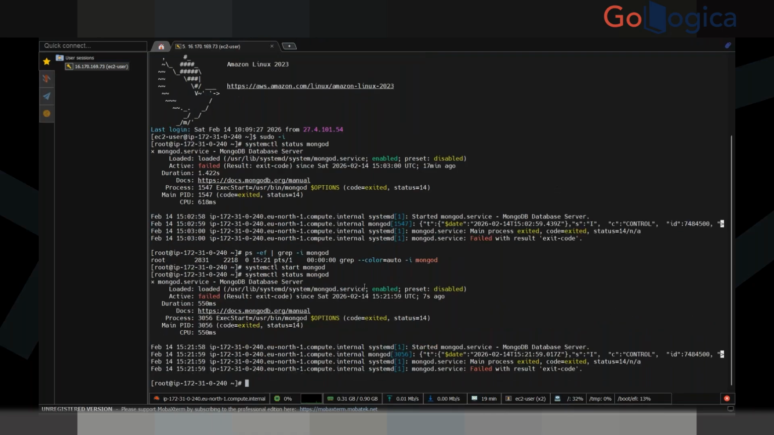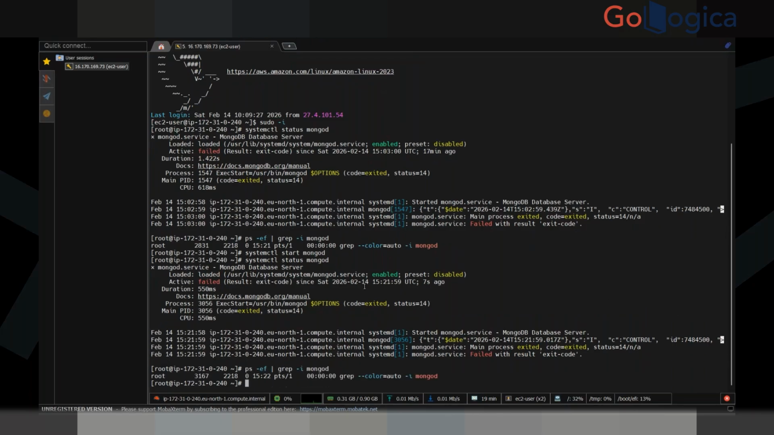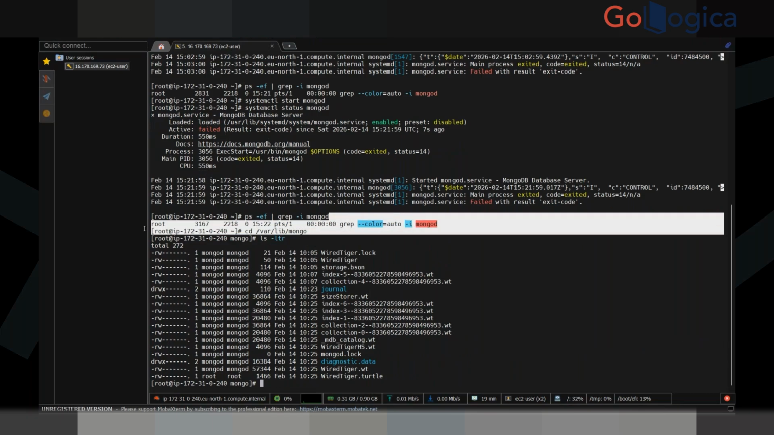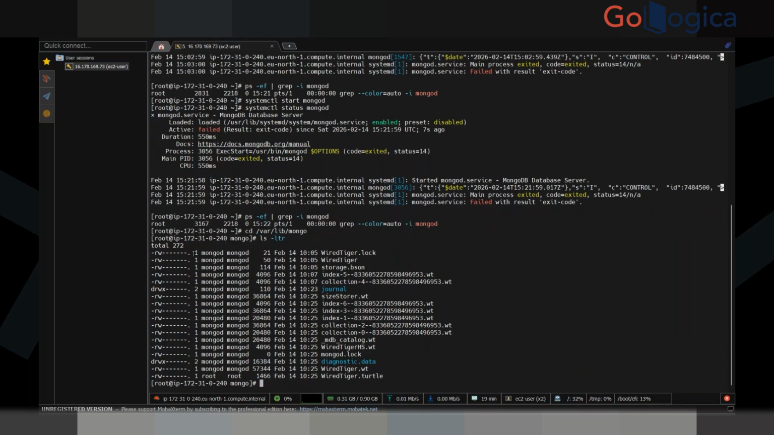Yes. So here, let me show you. There are two ways. Suppose this is my configuration file, right? Before going with that, let me go with the data directory. This is my data directory. This is the default data directory that MongoDB will create, var lib mongo. If you give ls -ltr, you can see what files are inside this mongo directory.